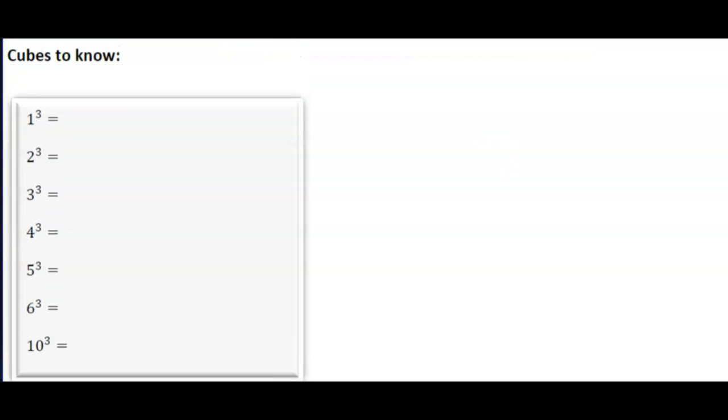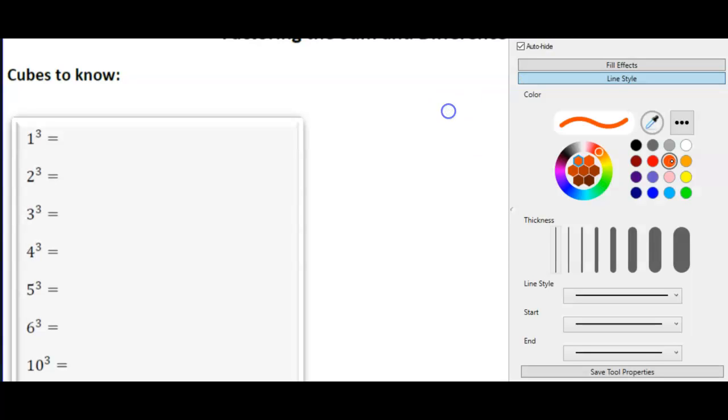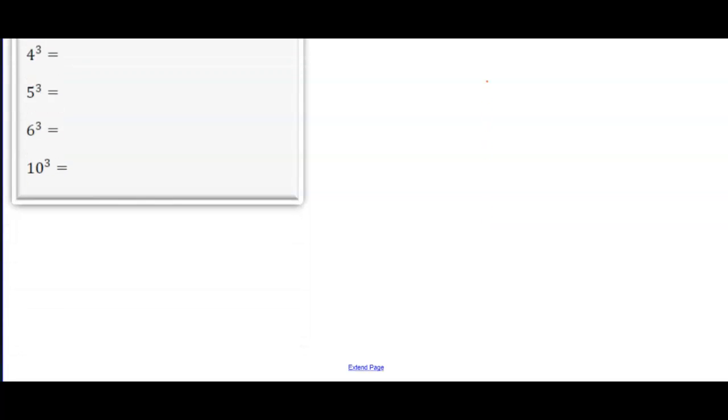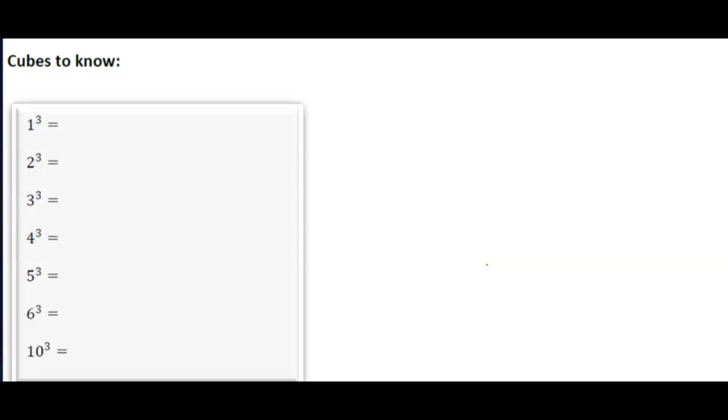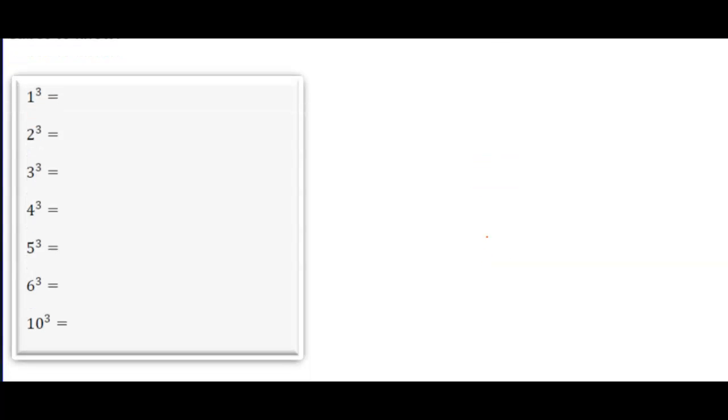Oh, I don't have this as a color slide. No, I do. You can just barely see it. This is supposed to be a color slide because it's not in your packet. We're going to pretend that it's red. So on this red slide, we're going to review what perfect cubes are.